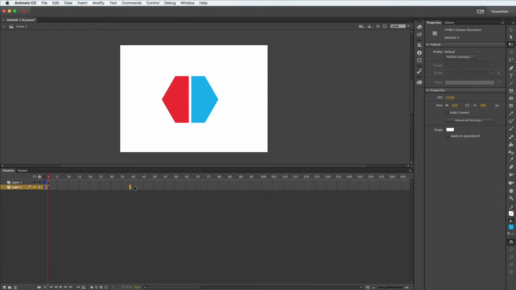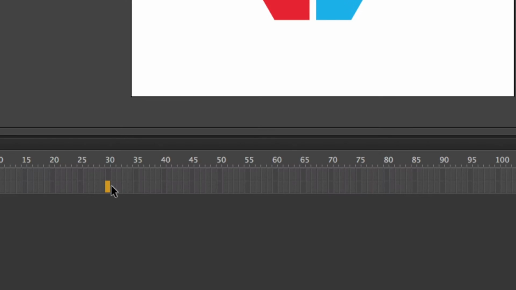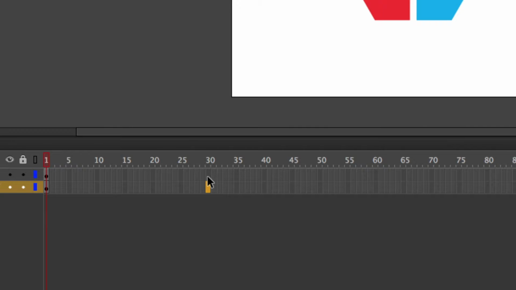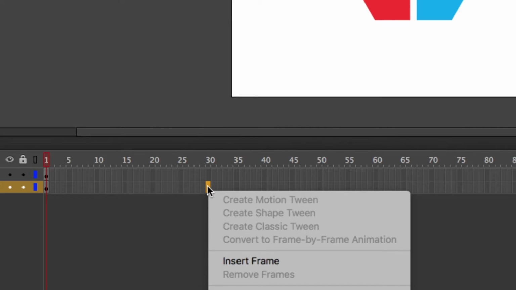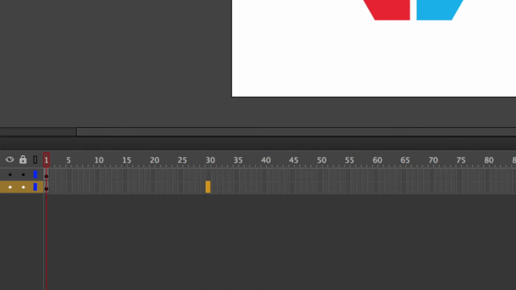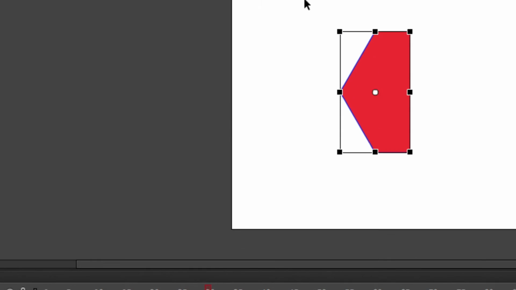So we're going to go to, let's say, keyframe number 30. And on keyframe number 30, we're going to control click and go to insert keyframe. Again, control click, insert keyframe, and that will repeat whatever object was on the previous keyframe. So now we have two identical keyframes, one at frame 1, one at frame 30.